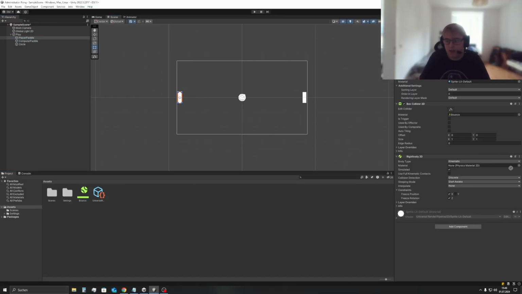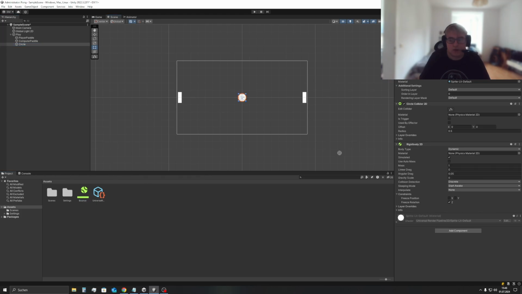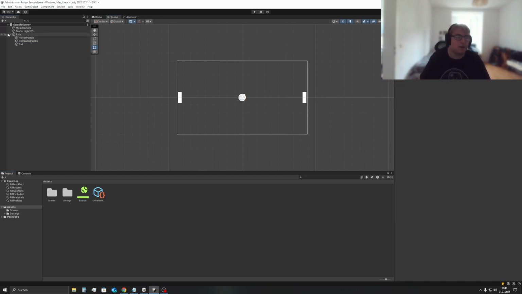Let's put it just in here. So the rigid body, the box collider, again here for the computer pedal also. And of course, very important here, the circle, or we're gonna call it ball. I think that fits better. So now we have this play thing. The next thing we're gonna do is actually make the game field.